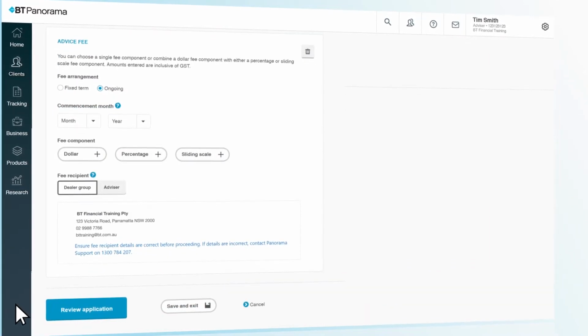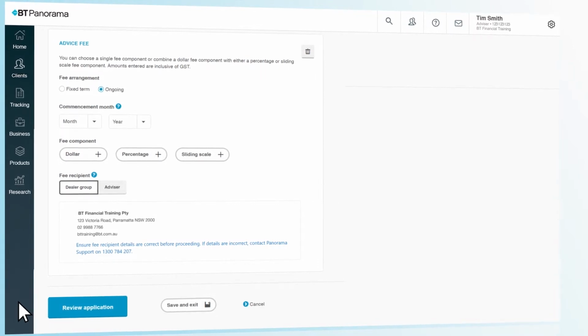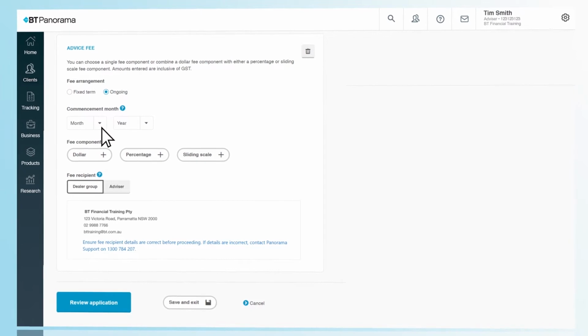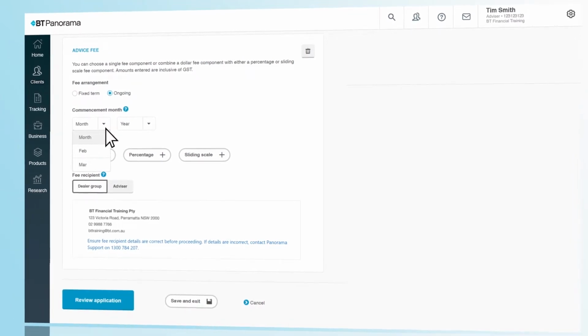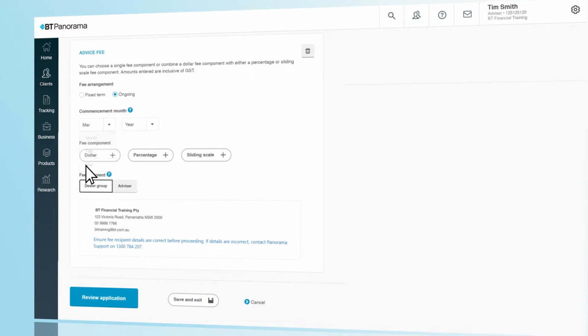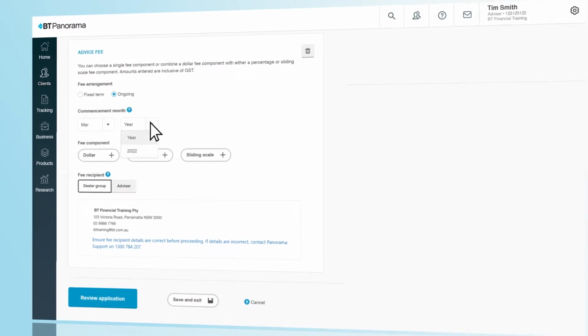If we move to setting up an advice fee, you'll note the options for a fixed term fee and an ongoing advice fee. And for this module, we're focusing on an ongoing advice fee arrangement. Here you can set the commencement month for the ongoing advice fee, which may be the current month or the next month. This is the month you want the fee to be applied from.